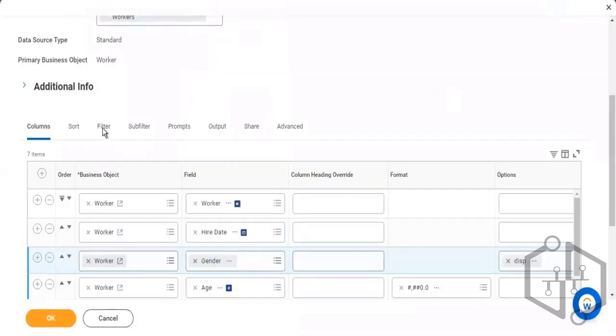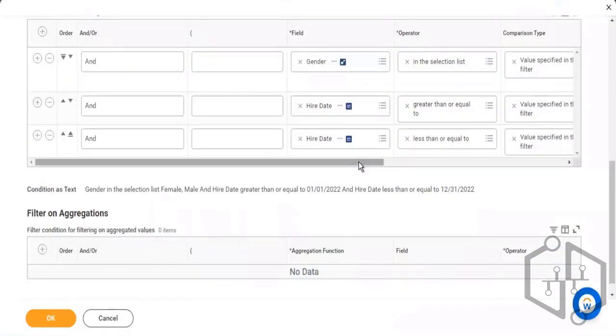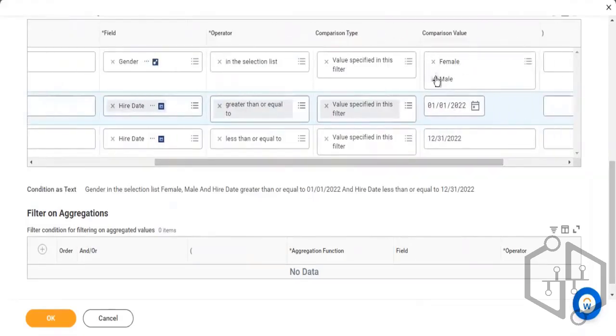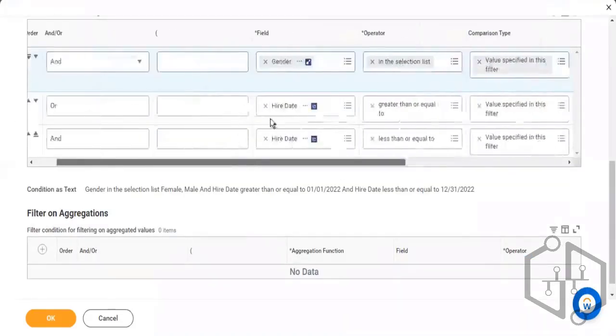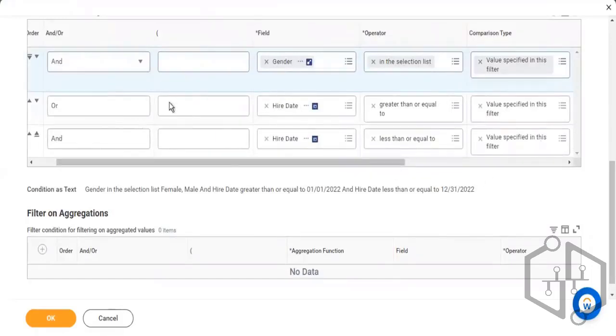I'll come to filter because this is now an either or condition. Instead of saying and, I'll select or here. So either the employee's gender should be male or female, but if their gender is blank or anything else, so if I come in here, if you see there are a lot of other gender options, then they should be hired in this date range. So because they should be hired in this date range and there is an or condition, I'll go ahead and place brackets.